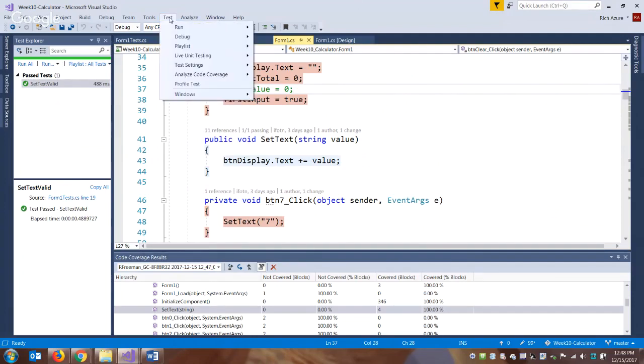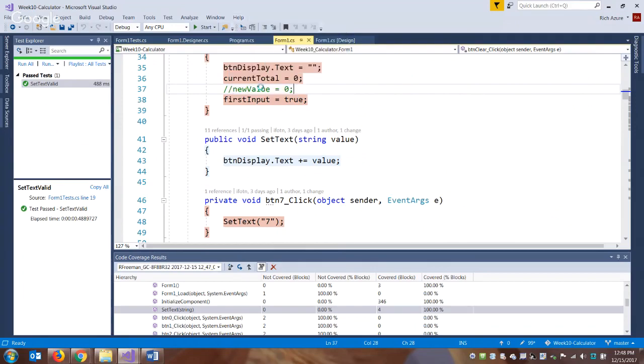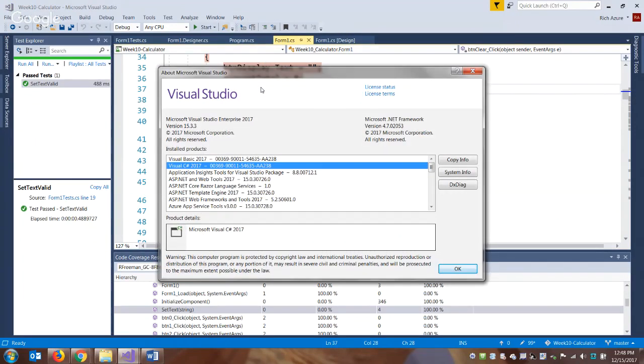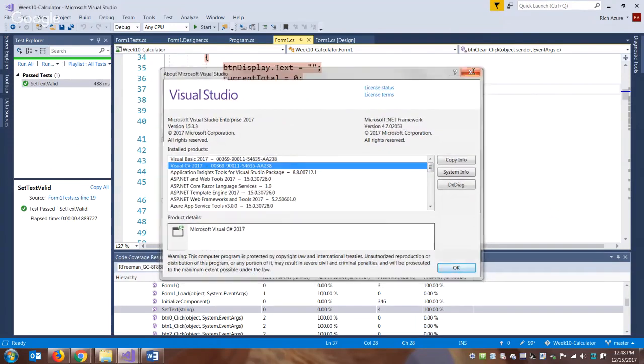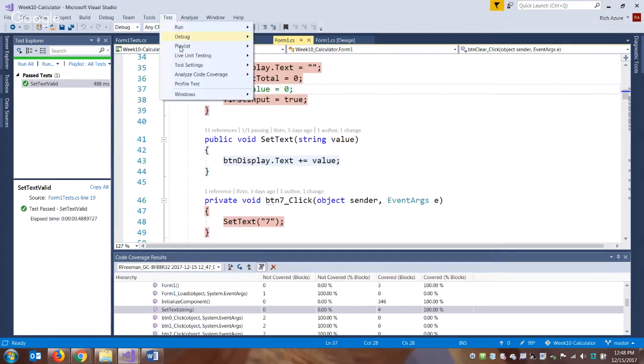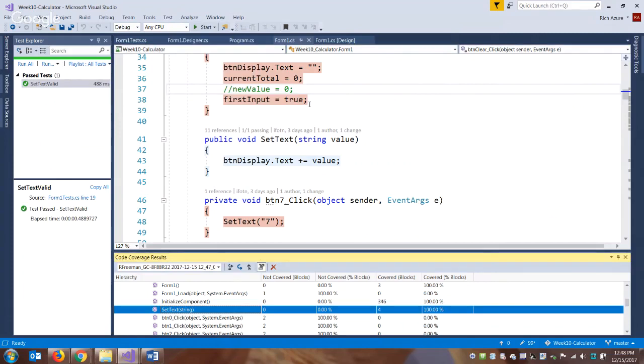Okay, so I went to test, analyze code coverage, and picked all tests. I am on enterprise, so you may not have it in community. Oh, you go to test Windows and then code coverage. Test Windows, code coverage results.